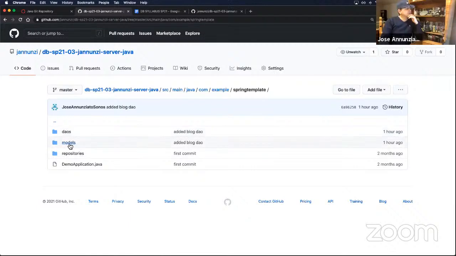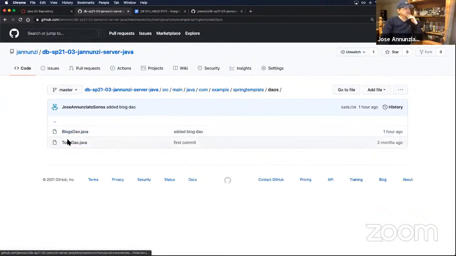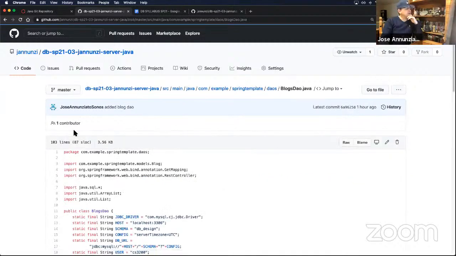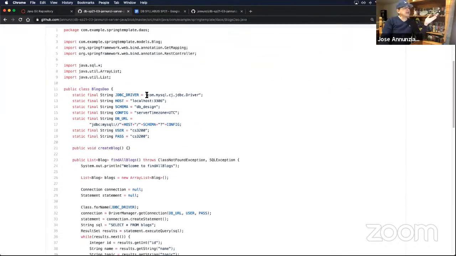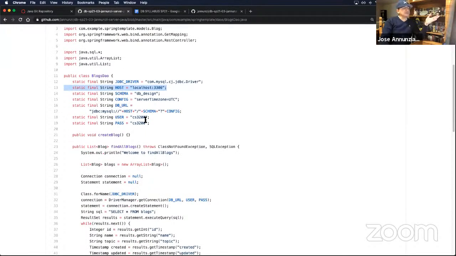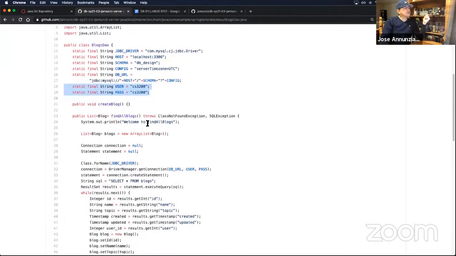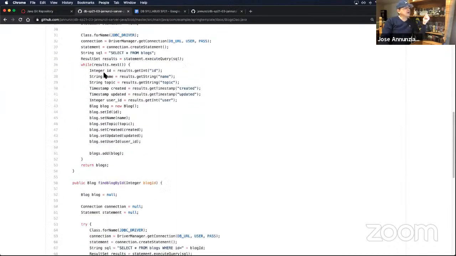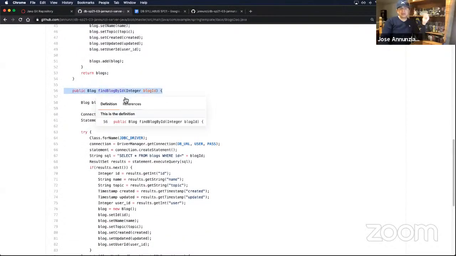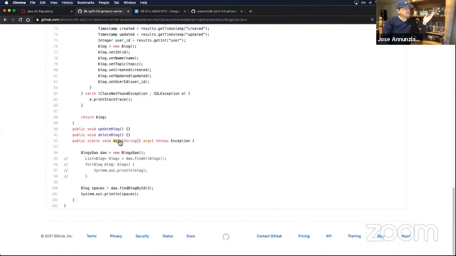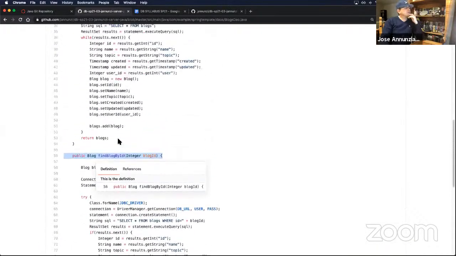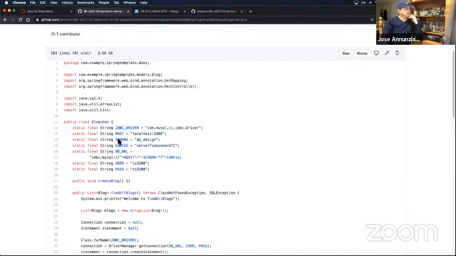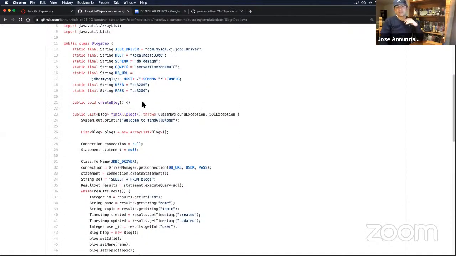We went to, I think all our stuff was in, let's see, DAOs. Yeah, there's our blog DAO. I remember that, where we had the source code of establishing the connection with the JDBC driver. We had the localhost, right? We connected to the local database using 3200 as the username and password, right? We went and implemented the find all blogs. We implemented find a blog by a unique identifier. And I think that's it. Did we do a create blog? Maybe we didn't. Oh, there we go. We left it unimplemented.